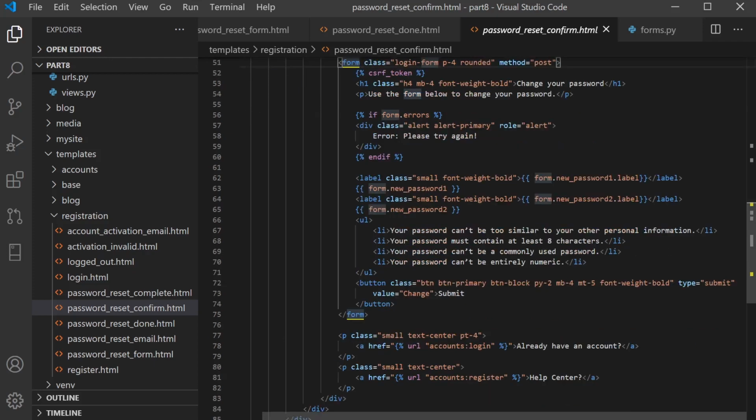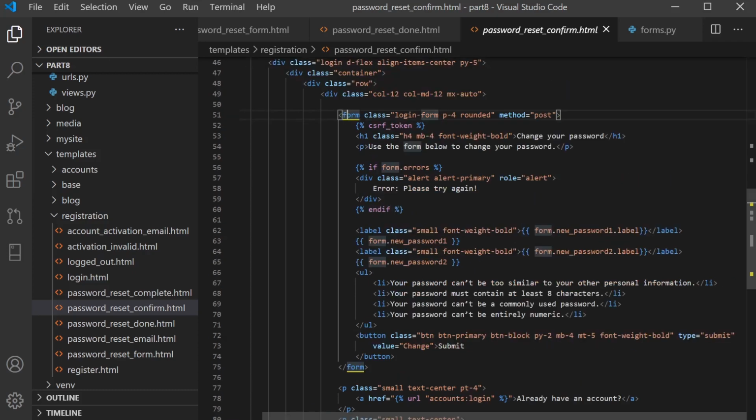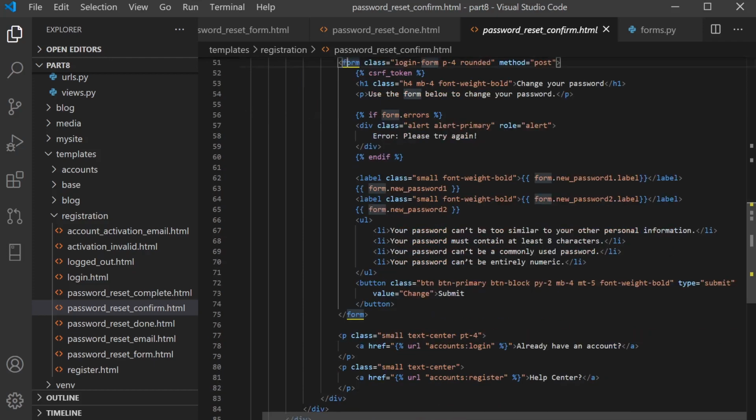We've got the error capture again, if we need that. And then we've got the two labels and inputs, new password 1 and new password 2. And down here, we've got this unordered list where I just specify the details of the password, how it should be formed, and then we have the submit button. So that's pretty much all that's needed right there. Now we can move to the URL.